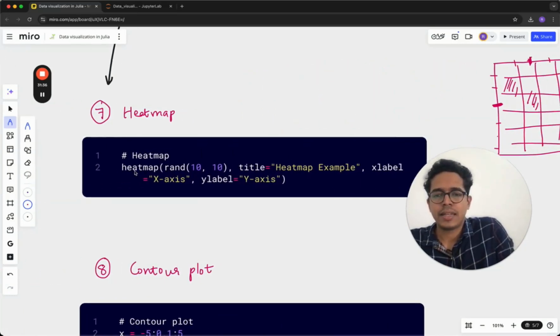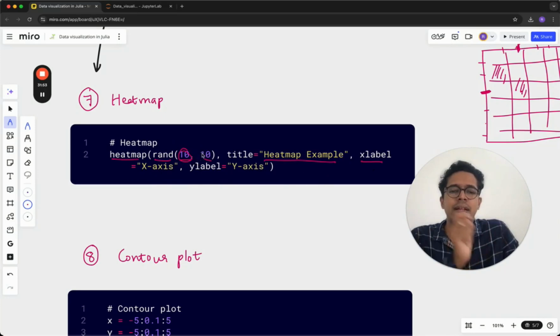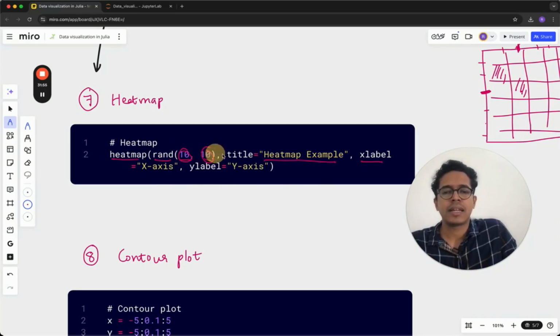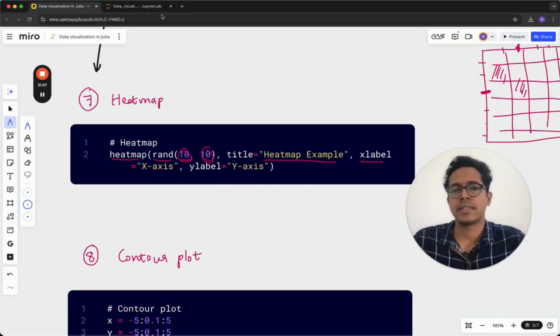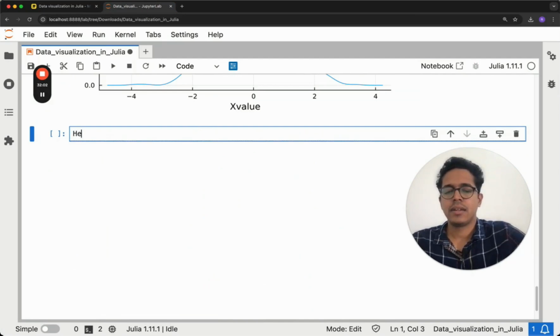And here you can see that we are creating a heat map using random numbers, 10 by 10. So there are 10 random numbers correlated with another set of 10 random numbers. And we have heat map example as a title, X label and Y label, right? So the first set of 10 random numbers is the x-axis, the second set of 10 random numbers corresponds to the y-axis. So let us create that heat map example.